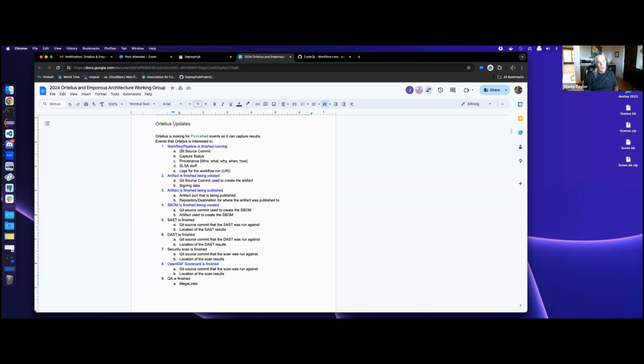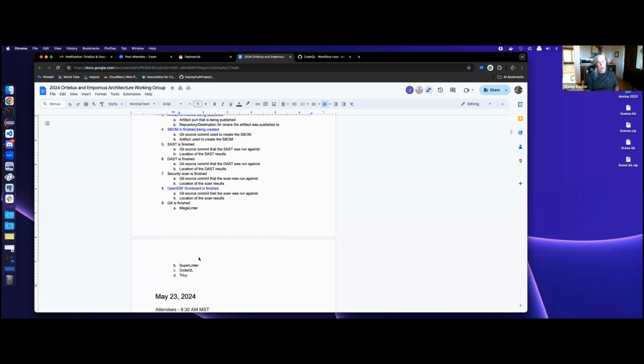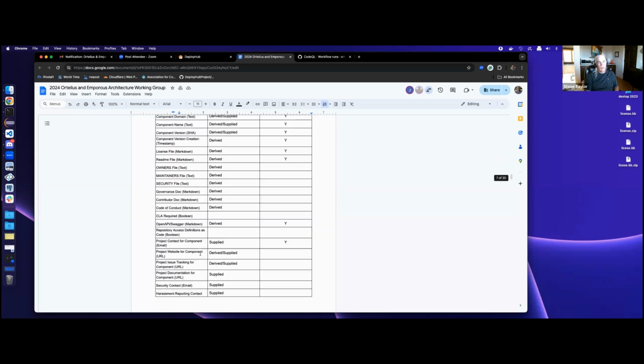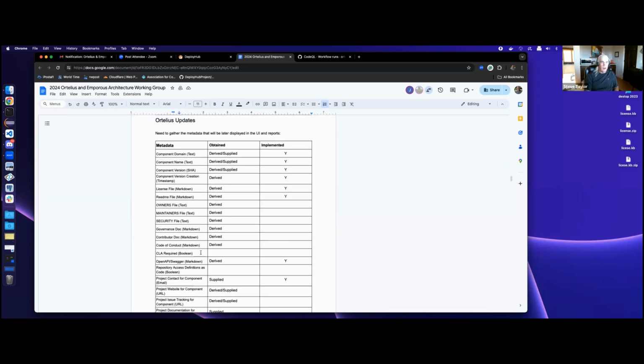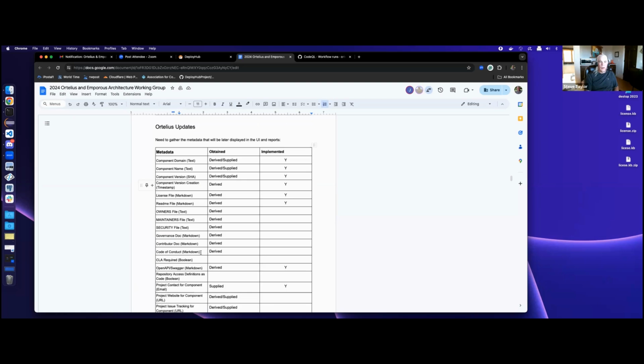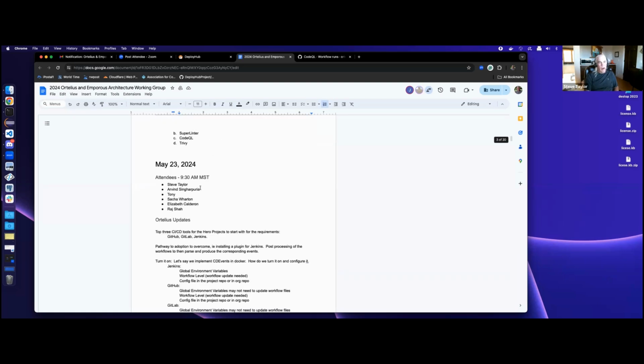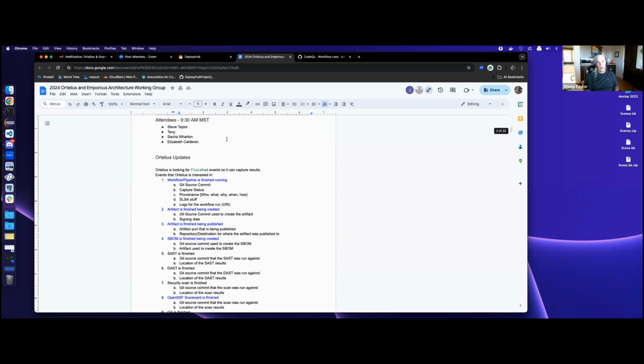So the next step that we'll have is to take this list and, like I said, do the matrix of the metrics and metadata. And then once we have that matrix, then we can figure out how we're going to trigger these events.